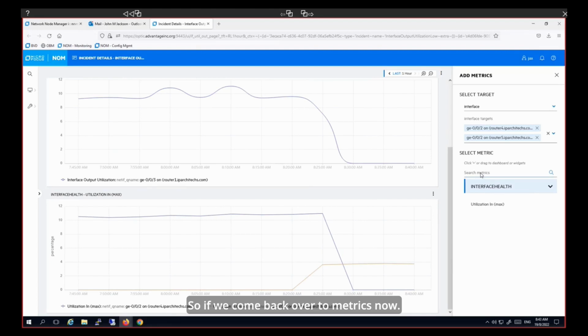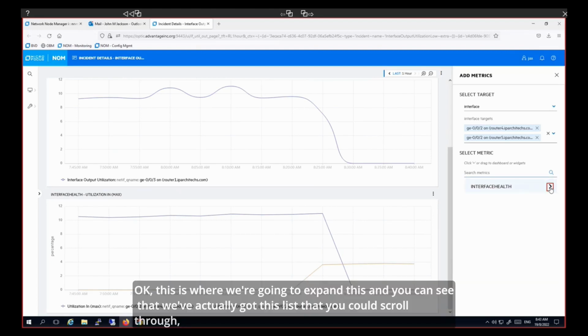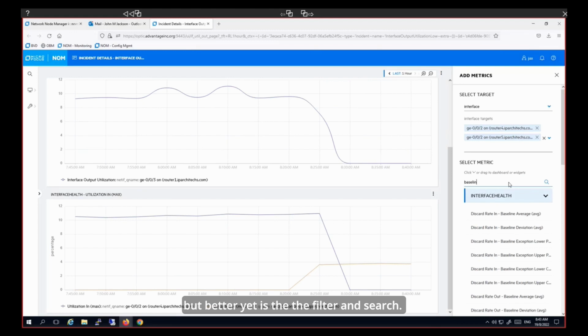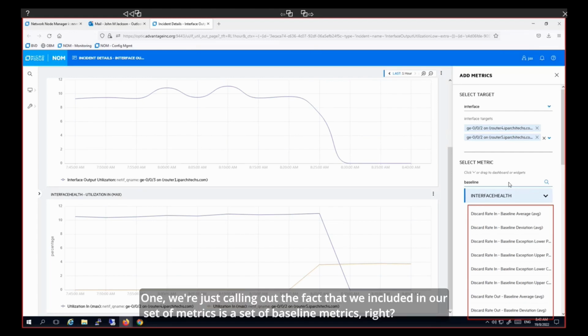So if we come back over to metrics now, okay, this is where we're going to expand this, and you can see that we've actually got this list that you could scroll through, but better yet is to filter and search. So a couple things.